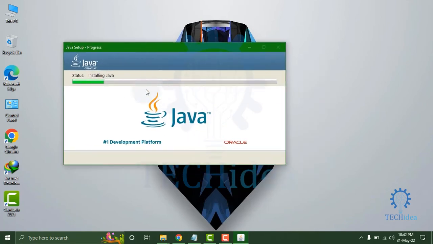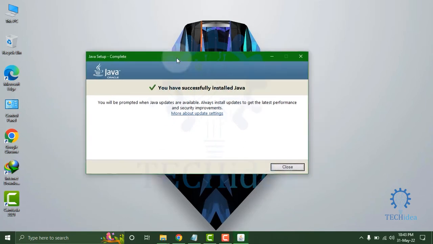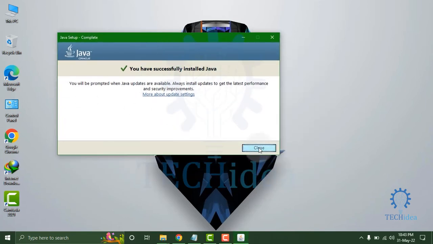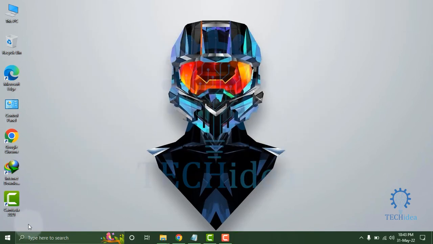Then you can see Java is installing. Here you can see that Java has been installed. You have to restart your computer. So that's how to install Java.